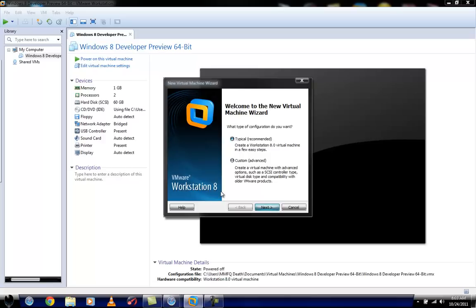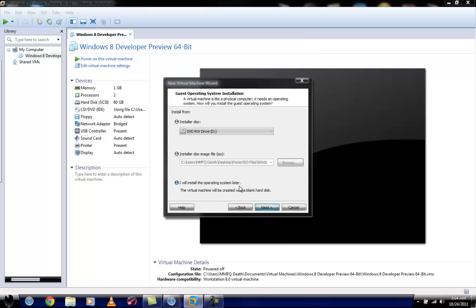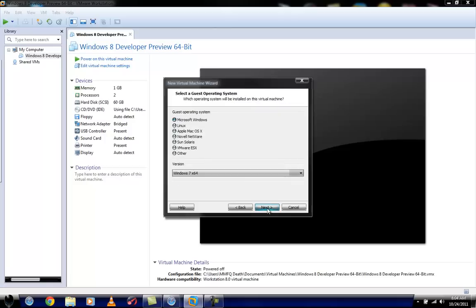But honestly, if I were you, just go get a cracked version off uTorrent or something. It's way better. But anyway, typical. Next, I will install the operating system later. That is a definite. Hit next.